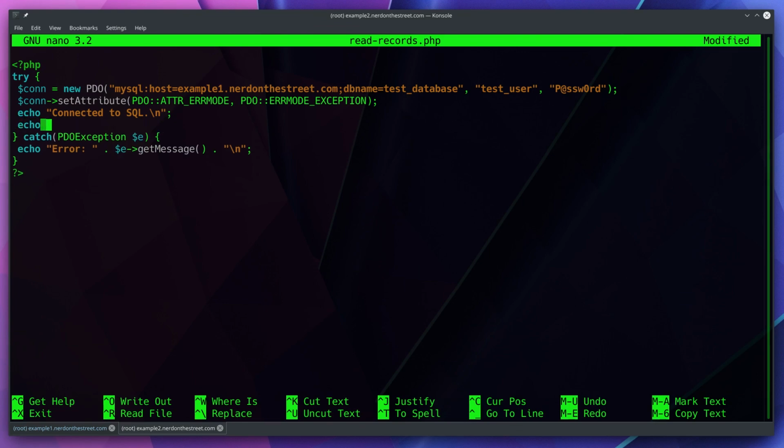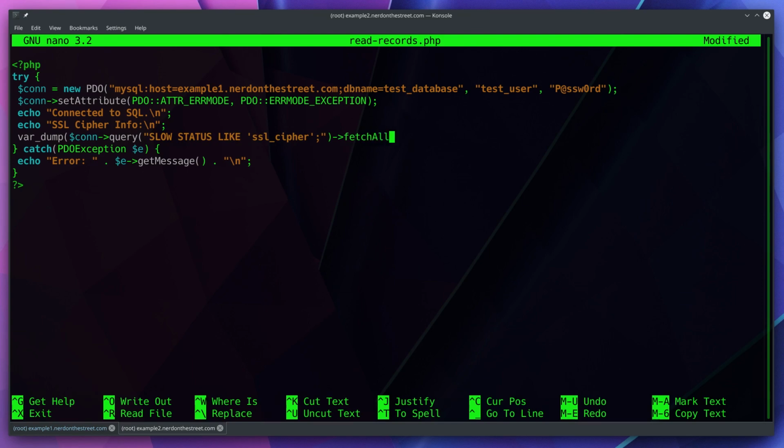And then I'm going to echo out "SSL cipher info." And the SSL cipher info that we are going to dump is going to be the exact same thing that we just looked at in the MariaDB command line. We're going to run var_dump on connection query, SHOW STATUS LIKE. And I'm not going to do everything with SSL. I'm just going to do Ssl_cipher, fetchAll. And so that's going to just be dumped out and echoed onto our command line.